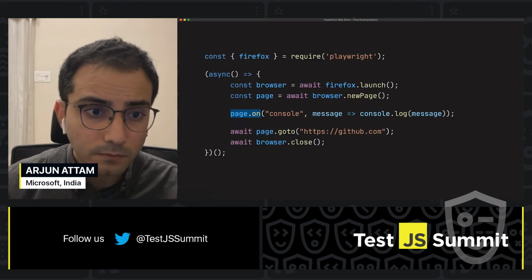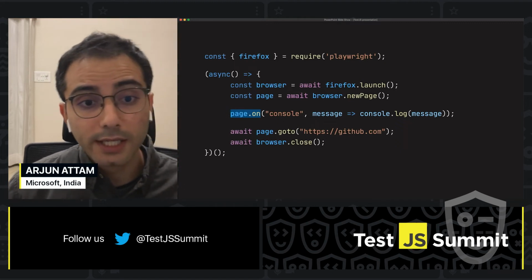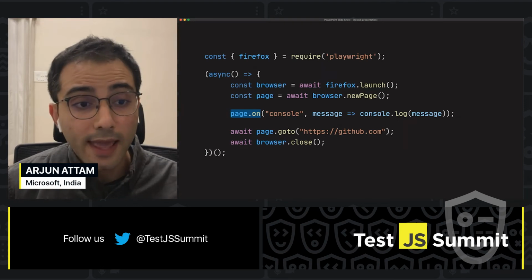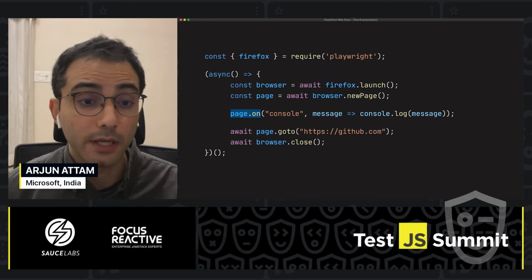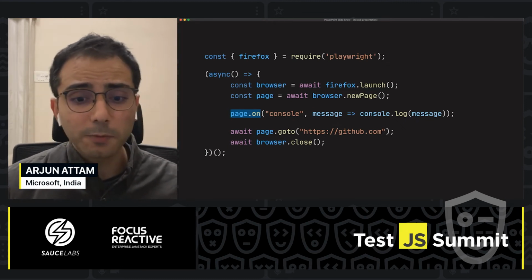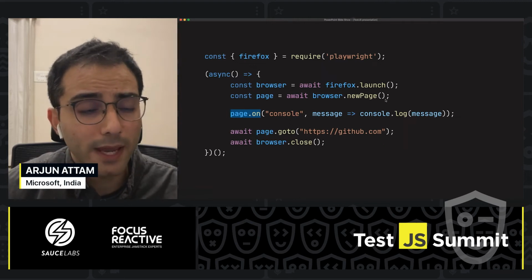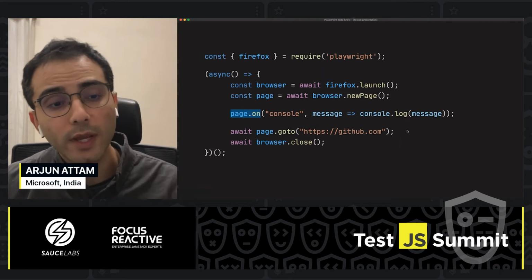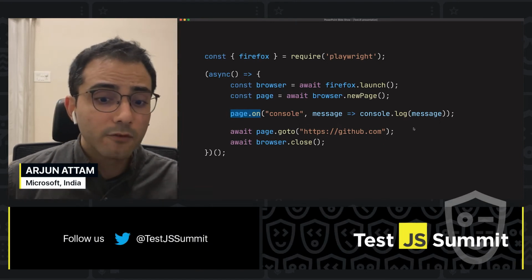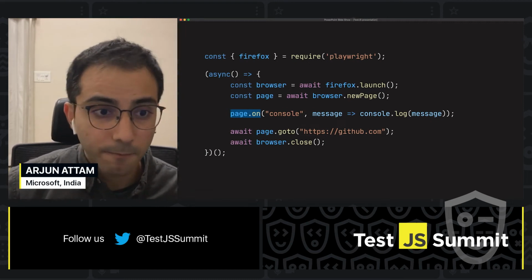Let's see how. The key thing to note about Playwright is that Playwright can actually listen to browser events. It can actually get events from the browser and understand what's happening in your application when it's running inside the browser. In this particular snippet, I'm launching an instance of Firefox, I'm creating a new page, and then I'm setting up a new event listener for that particular page. I'm basically saying whenever my application throws a console log, it should show up in my test.